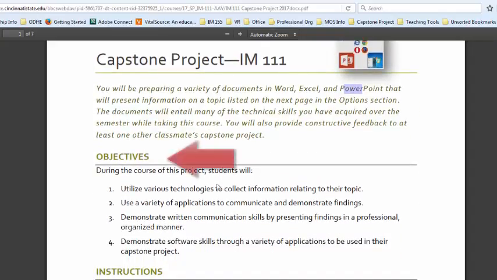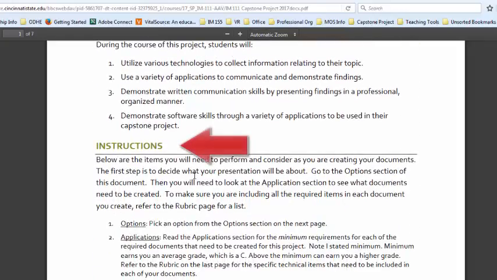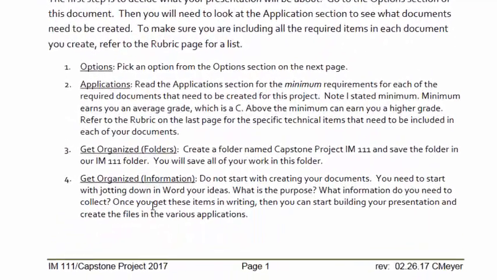So the objectives of this project is to utilize these technologies to collect information and to present that information to an audience. So your instructions below are the items you will need to perform and consider as you are creating your documents. The first step is to decide what your presentation will be about. So you want to go to the options section of this document, then you will need to look at the application section to see what documents need to be created. To make sure you are including all the required items in each document you create, refer to the rubric page for a list.